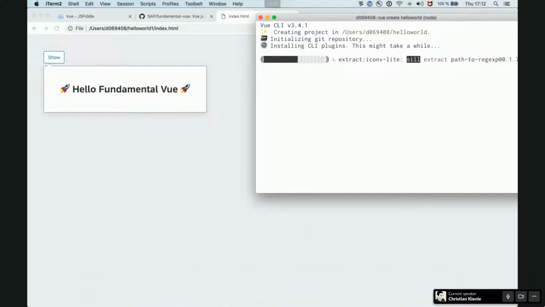And don't worry, you only have to do that once. And by the way, Vue itself has absolutely no dependency. So this is all just tooling and developer support.